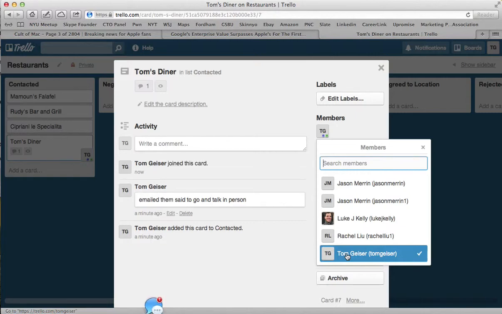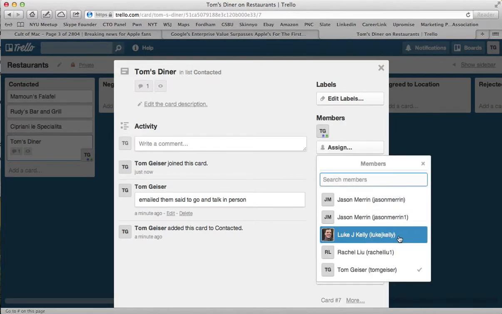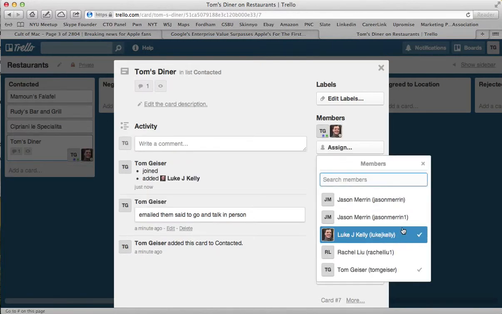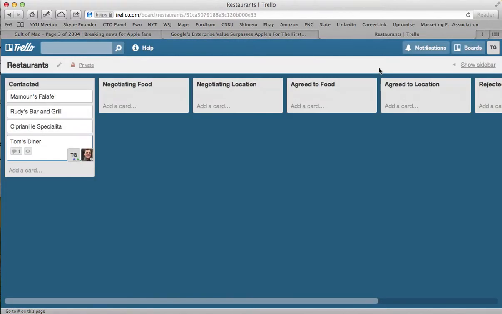Because I'm doing it right now, I'm going to tag myself. So at a glance, you can see over here that I'm the one working on it. You can also say two people are working on it, and do that. We can close it out, go back to the card.